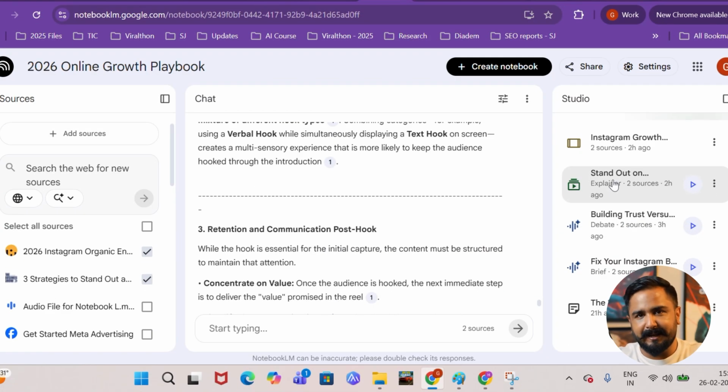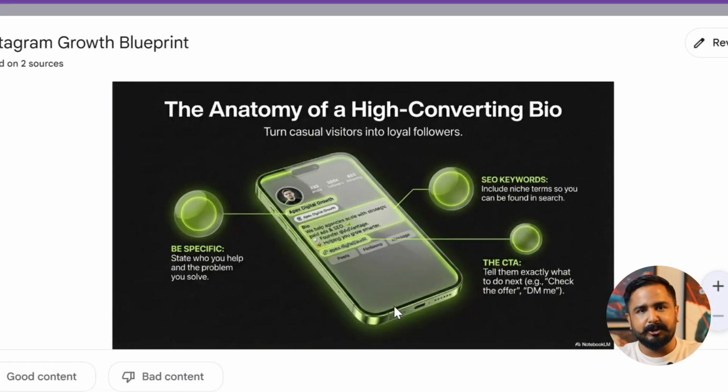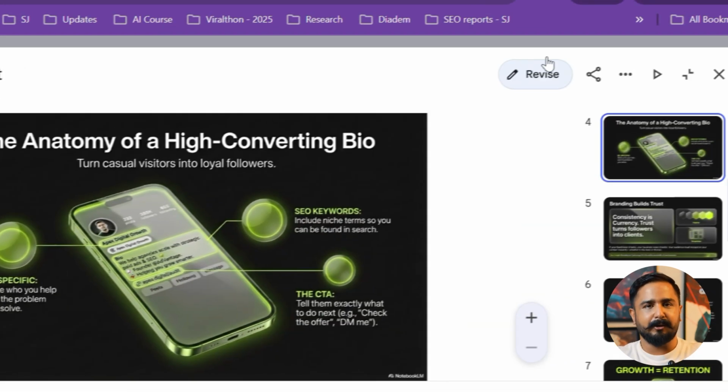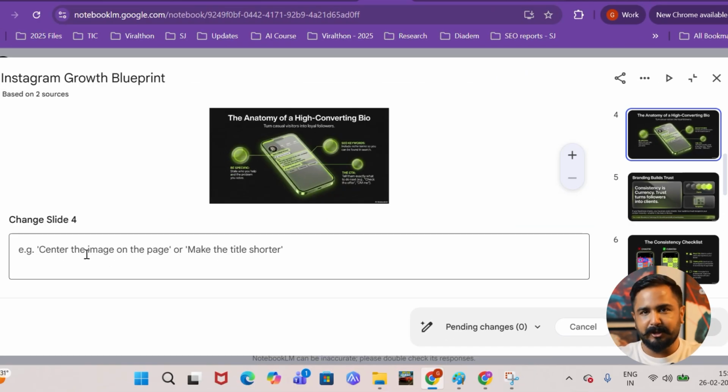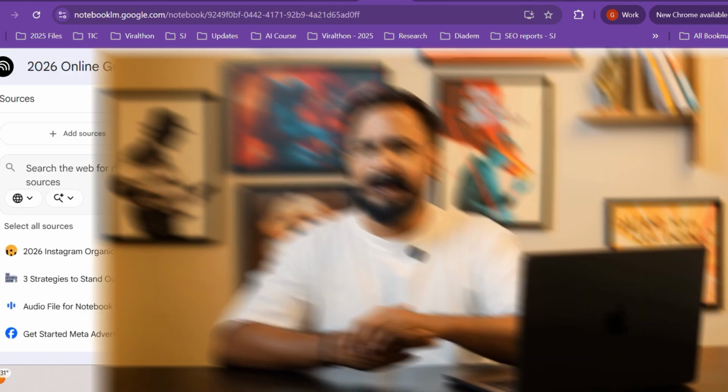Your slides are ready. Look at this. Fully designed, structured, every slide makes sense, presentation ready for a client meeting, a team stand-up, an investor pitch, and you can revise it. I type one instruction: change the heading to the anatomy of the high converting bio by Sorav Jain. It regenerates with the change applied, done.